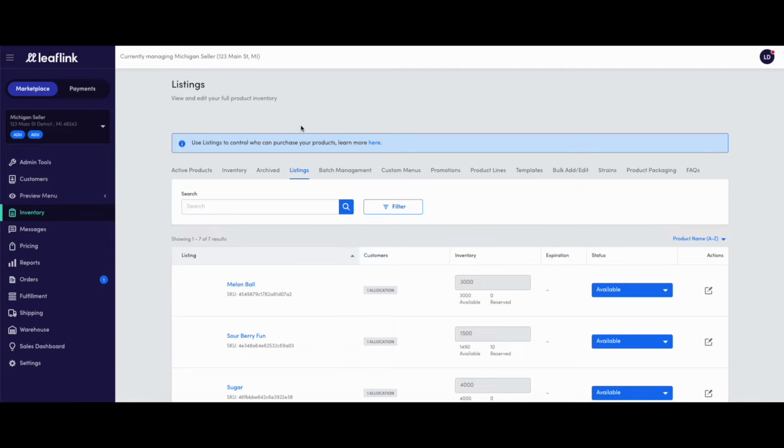To do this, you can assign a customer to a product and reserve certain quantities. Navigate to Inventory and then Listings.